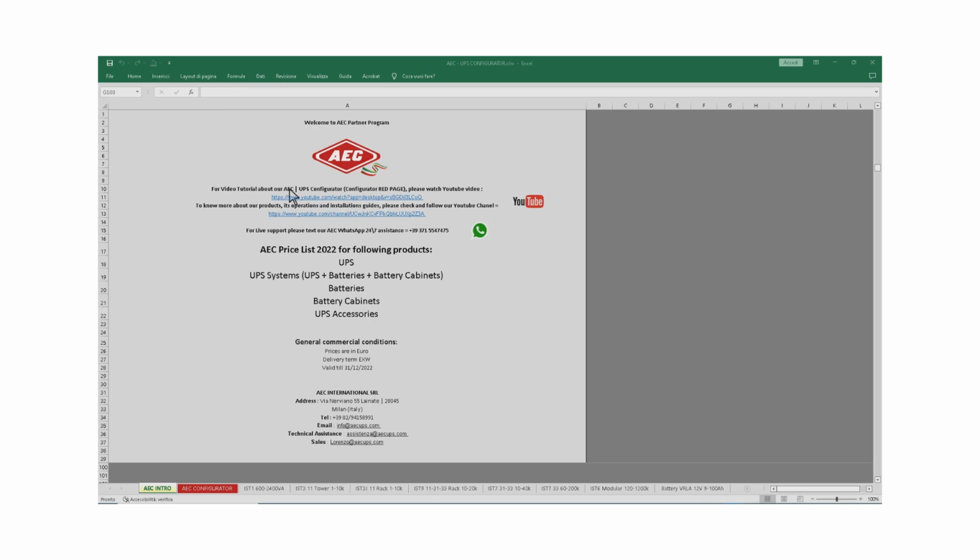AEC UPS is pleased to present the new UPS Configurator. In order to use the Configurator, you must have Microsoft Excel installed on your device.